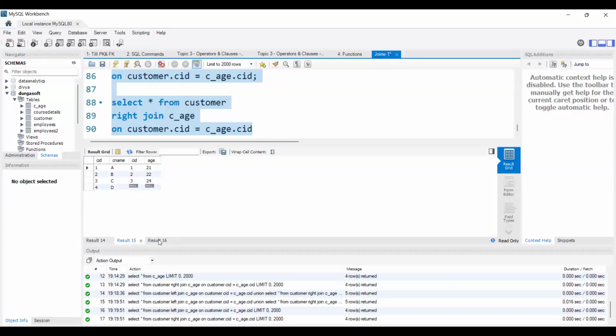1, 2, 3, A, B, C, 1, 2, 3, 21, 22, 24. Here also same. So it won't display twice. It will display only once. That is the reason it is not displaying the first three rows from the right table. It is directly displaying the fourth row here, and at the last, the last row from here. Okay. I hope this is clear.